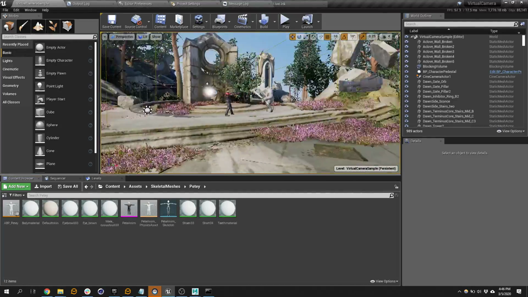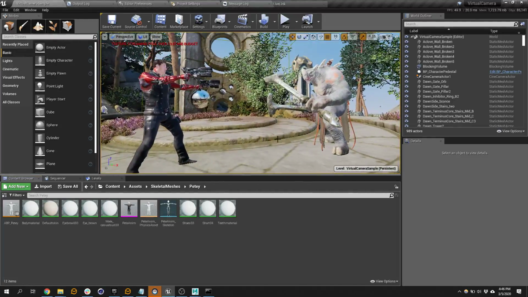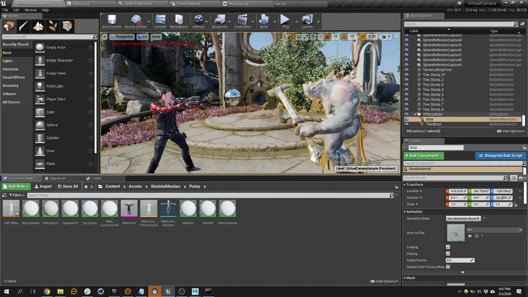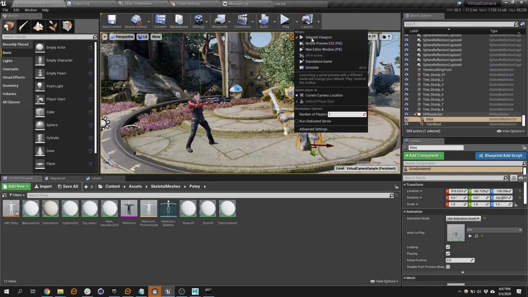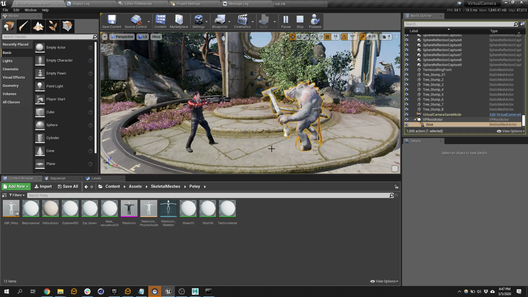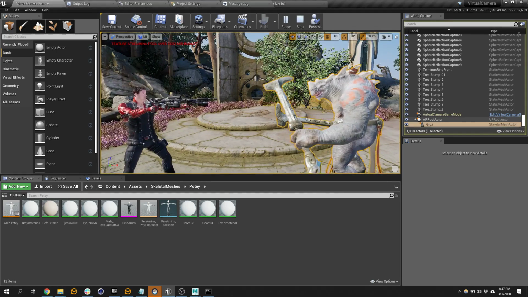This is the virtual camera map. This guy's name is Twin Blast. And this is Grux. The virtual camera map is these two in what's called an idle pose. Right? They're just doing this number.